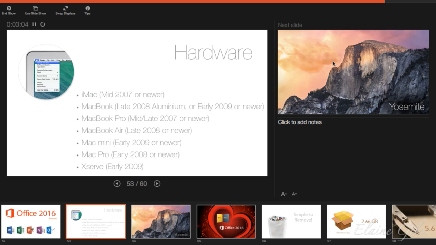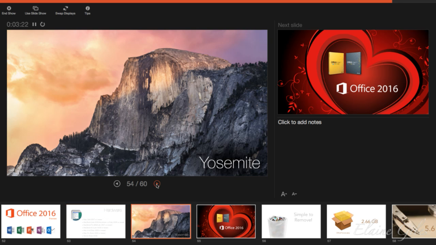Then you have the next slide. So that's telling me that the next slide that's going to come up is all about Yosemite. So I know what to expect, because there's also that rabbit in the headlights moment when a slide appears and the speaker obviously has no idea what they meant to say at that point. So you know what's coming. And as you move through, that gets updated too.